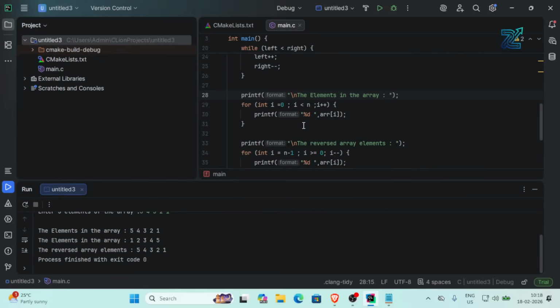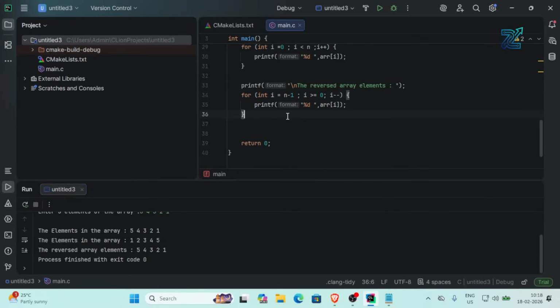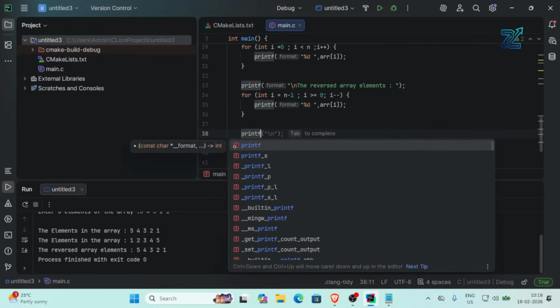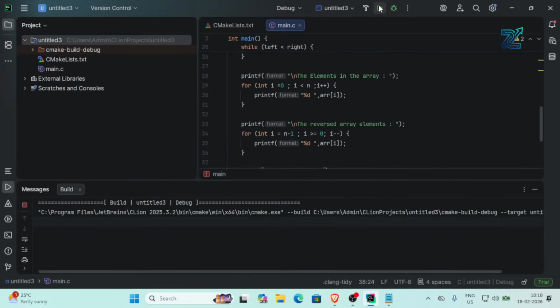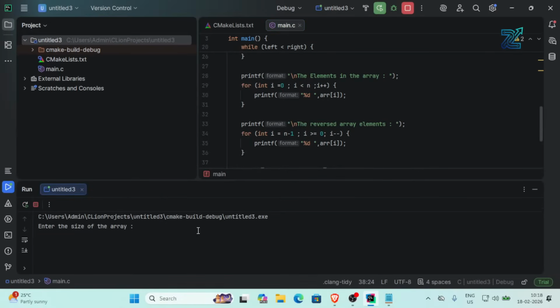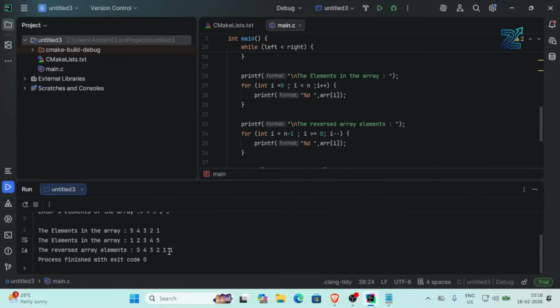So let us try to print the array of first element. So percentage d and array of 0 is the first element. So let me give some values 5. So I am giving 5 4 3 2 1. If it is reversed, the 0th index value will be 1. So the 0th element value is 1.